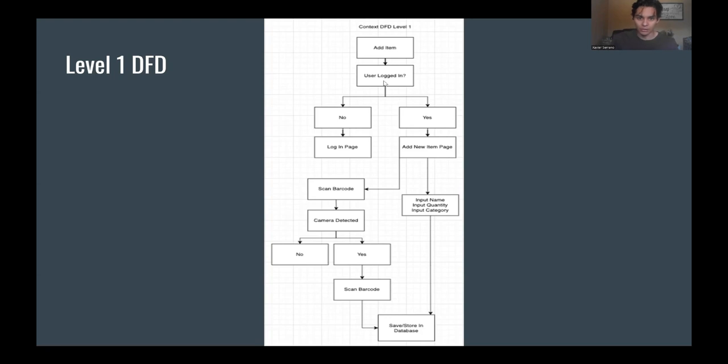You say yes or no. If no, you go to the login page. But if you do say yes, then we add a new item page right here. And this leads to two things. We'll start over here where my cursor is showing the scanning barcode. We did talk about integrating the scan barcode as before, and then the camera detection. We do the camera detection, and if yes, we scan the barcode, and then it all leads to saving and storing in the database.